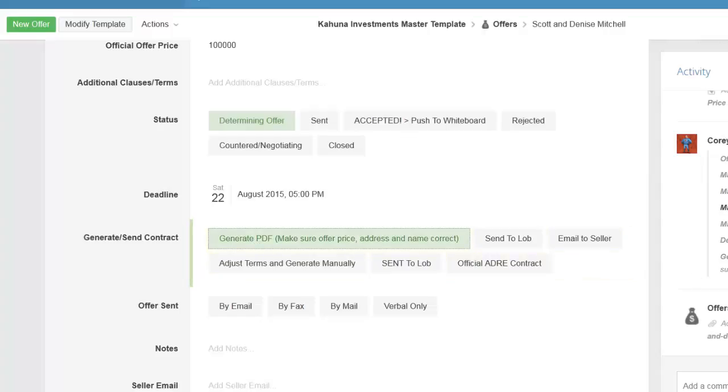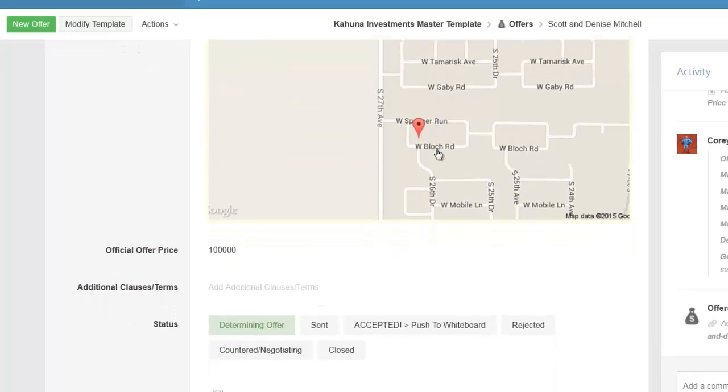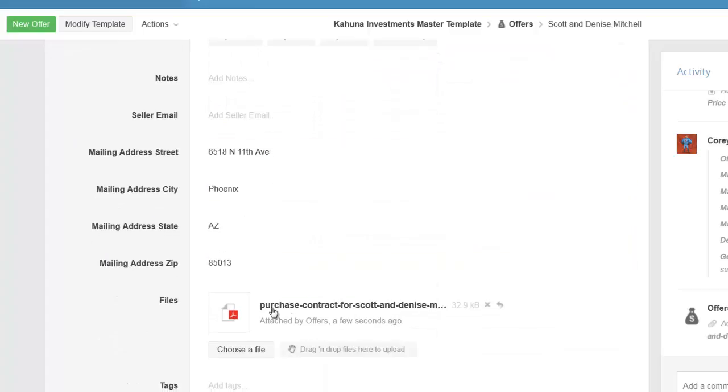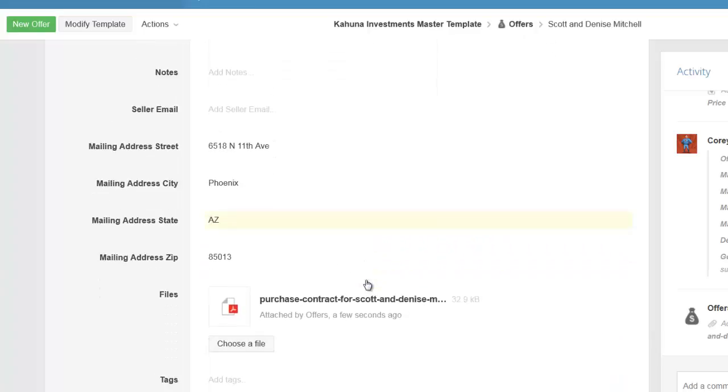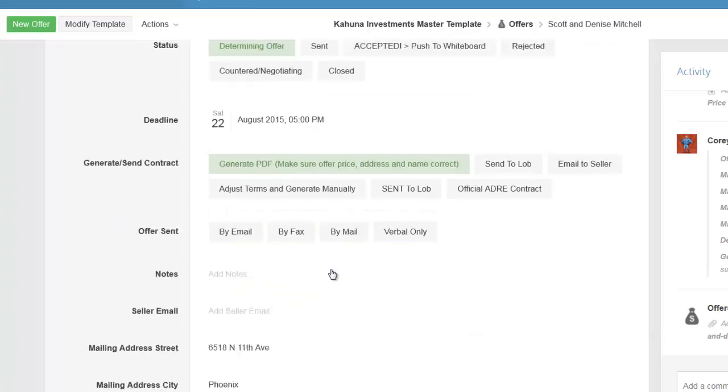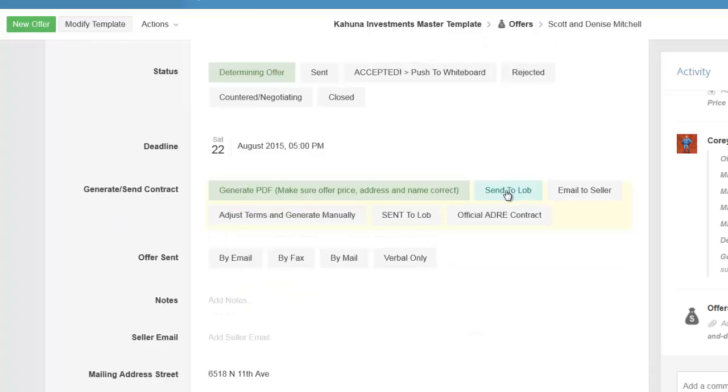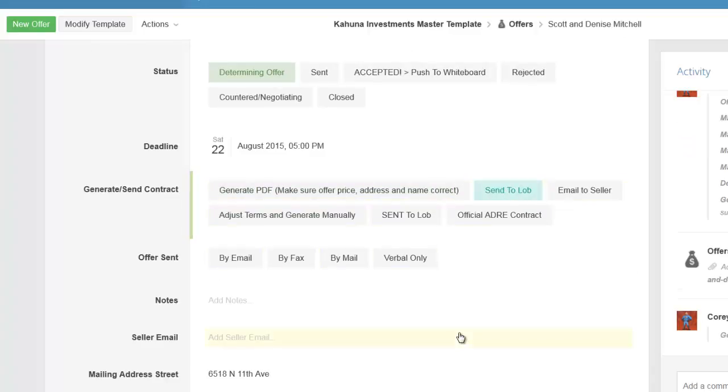And when I do that, it's going to do some things over here on this side. And then I'm going to refresh my screen. And when I scroll down, I should see a PDF right here. Purchase contract for Scott and Denise Mitchell, right? And so once I know that that's there, then I'm going to hit Send to Lob. And from there, you are done with this task.